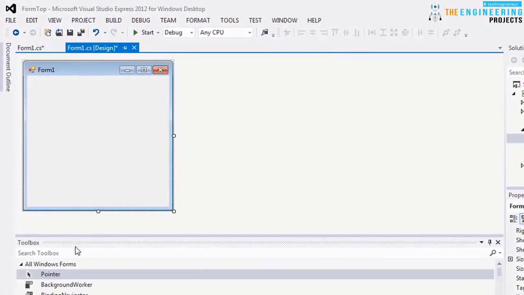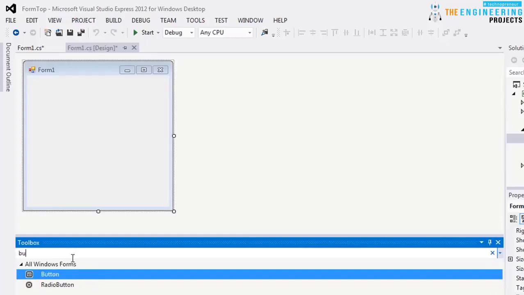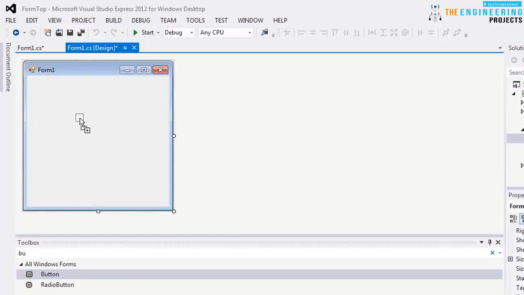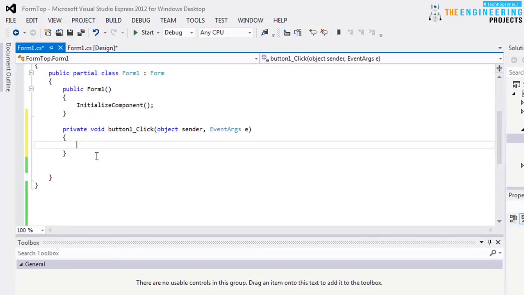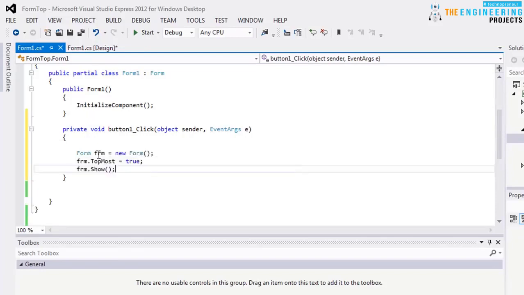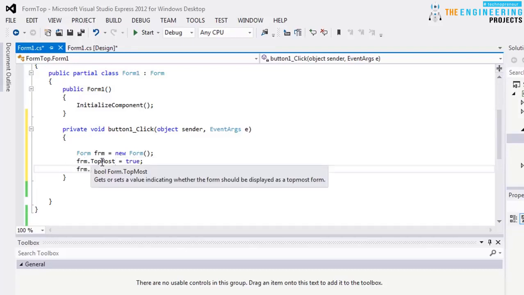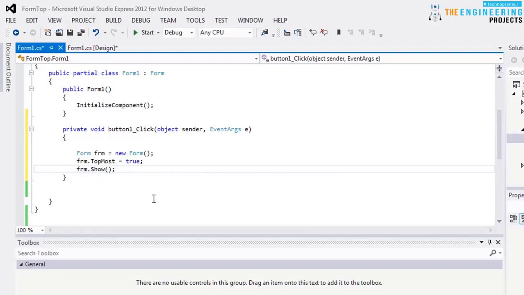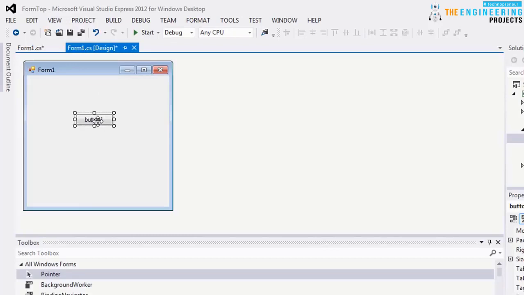Go to the form designer, grab a button, double click on the button and paste this code: Form variable name equals new Form parentheses, variable name dot TopMost equals true, and variable name dot Show. What will happen when I click this button? It will create a new form which is topmost of this base form.